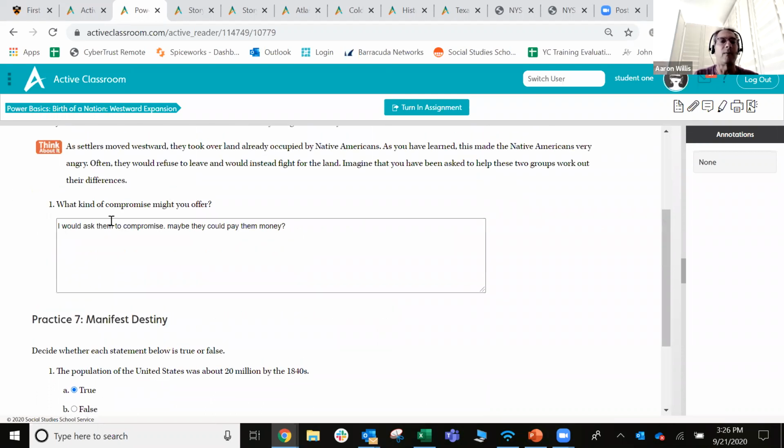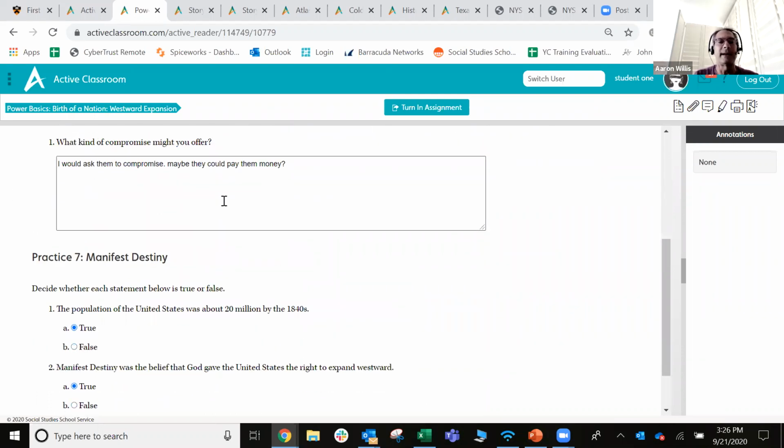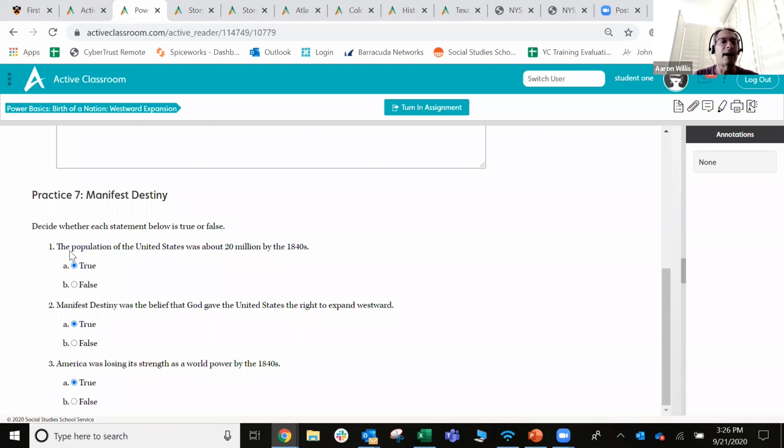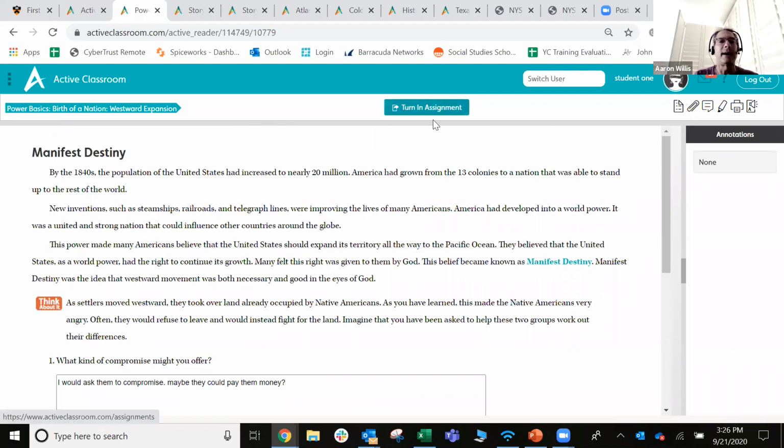I filled in my one section, my essay or my short answer. I filled in my multiple choice questions, and I am now ready to turn in my assignment. So for those of you following along in your own browser, complete the assessments and then turn in the assignment so we can see what that's like from a student point of view. I'm clicking on turn in assignment now.